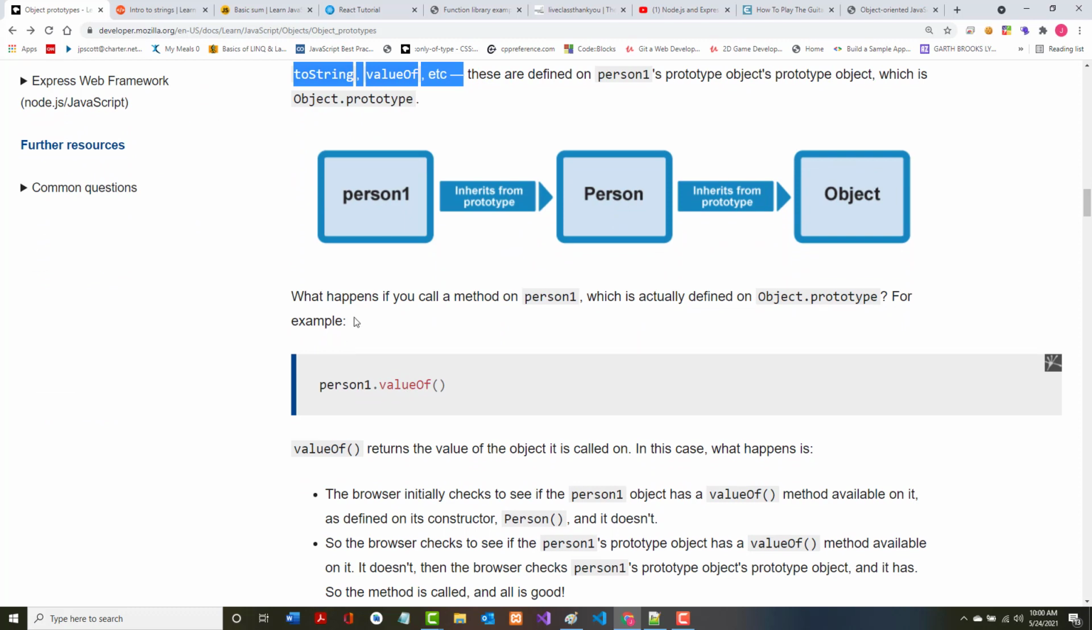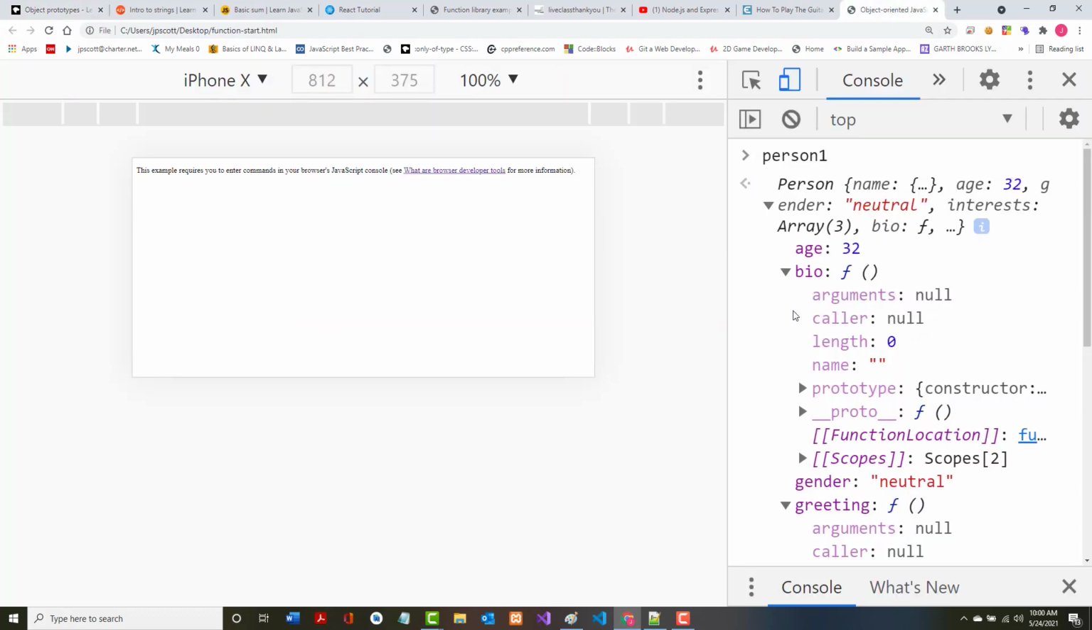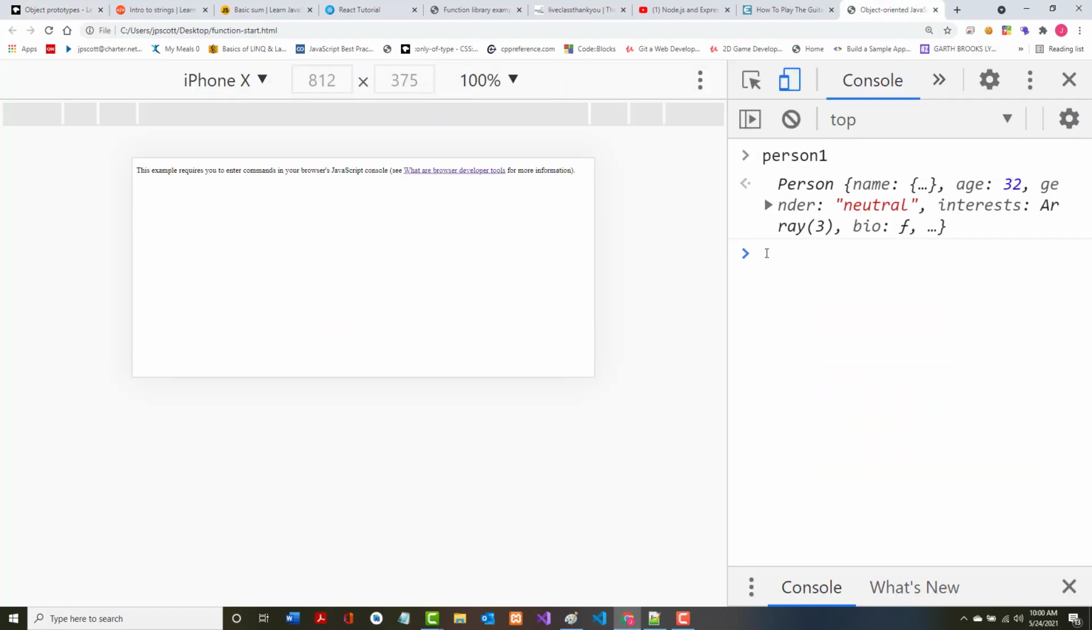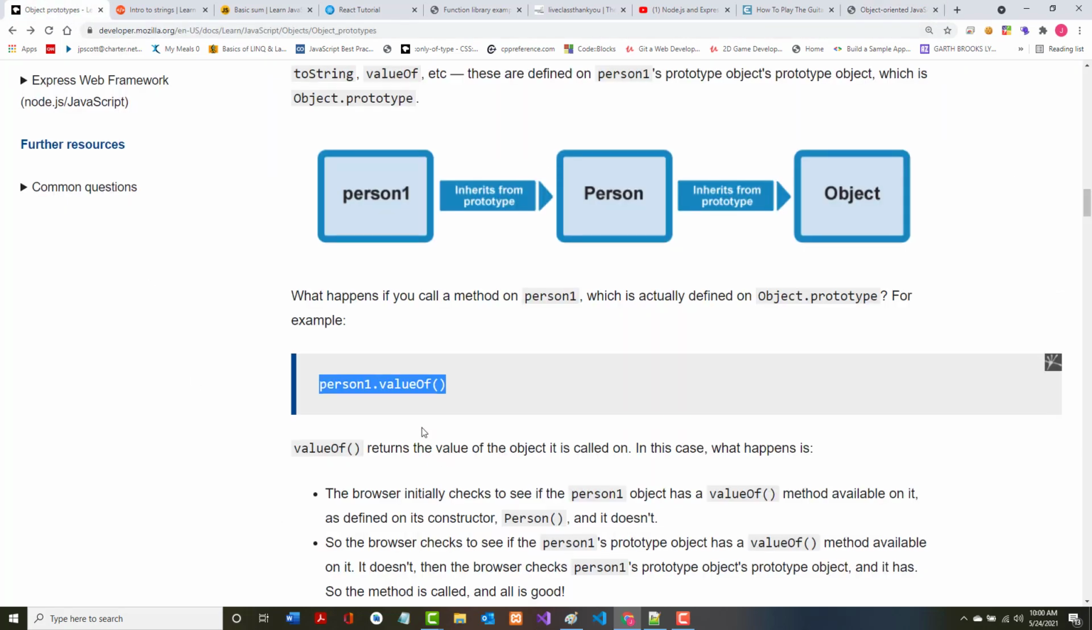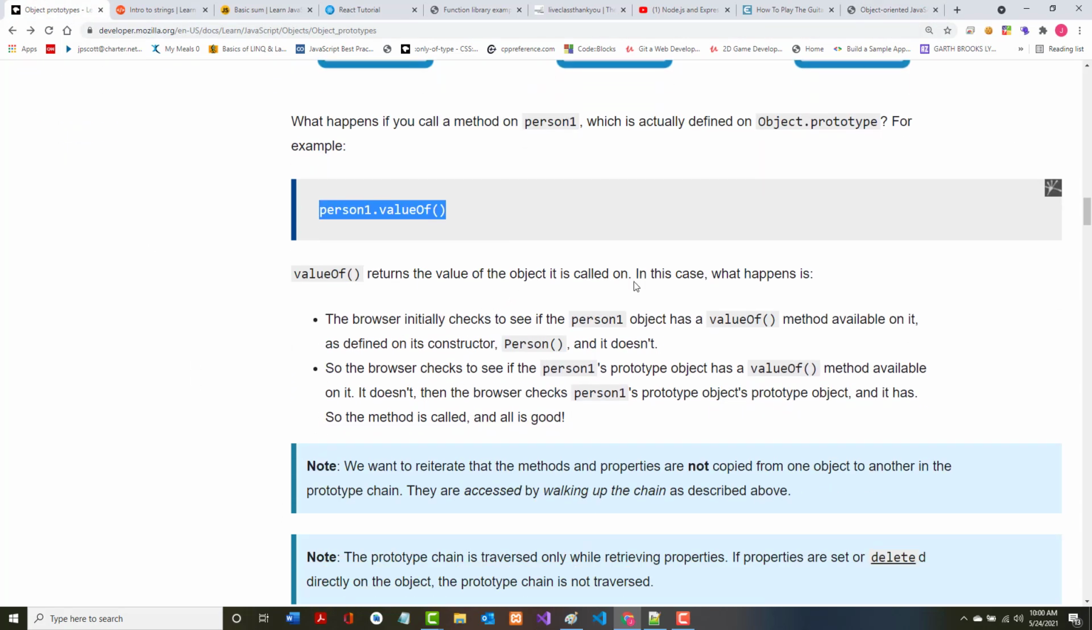So it says, what happens if you call a method on the person1 object that's defined in there? So what happens if we type in this? person1.valueOf. Let's close this and let's put in person1.valueOf and hit enter. Looks to me like it's pretty much printing out the same stuff that we already had, but let's double check. valueOf returns the value of the object it's called on.